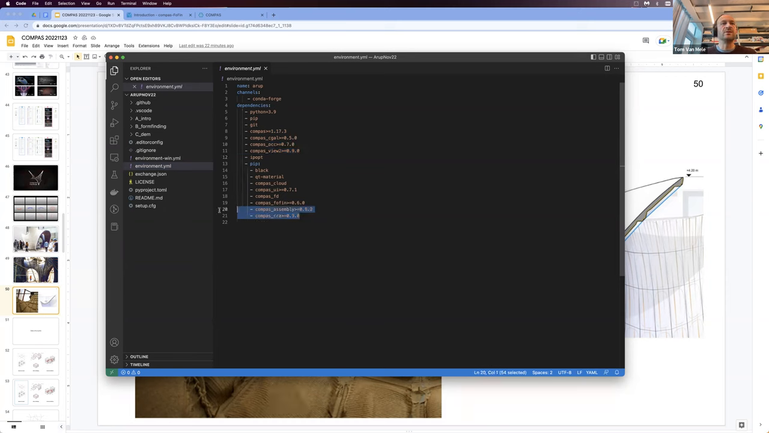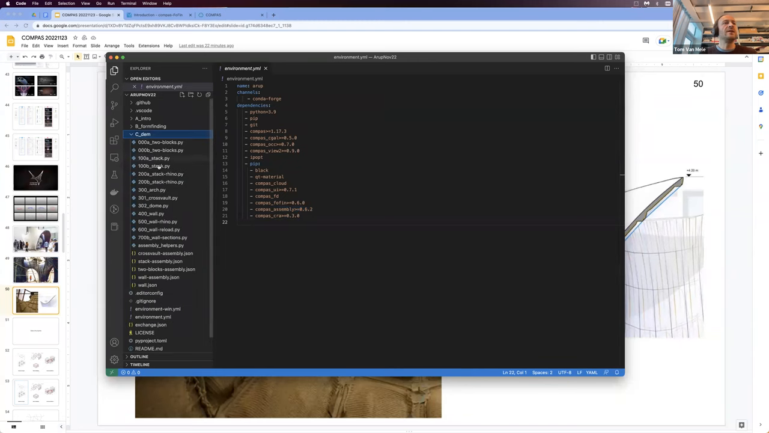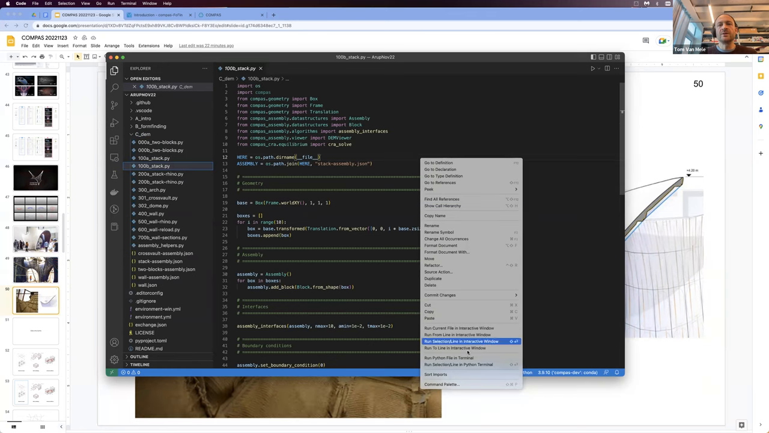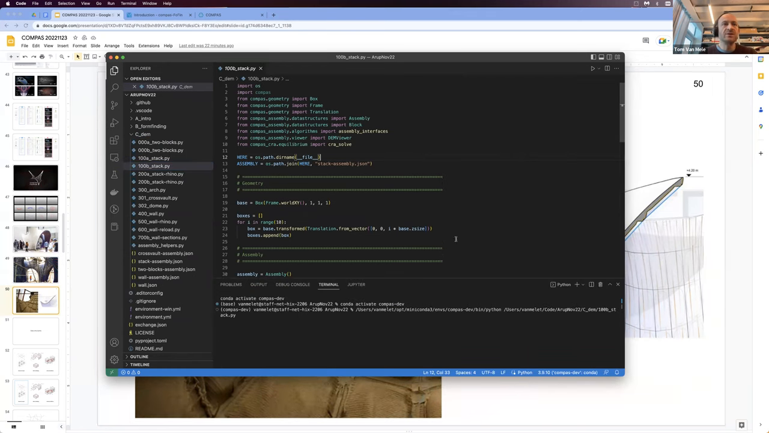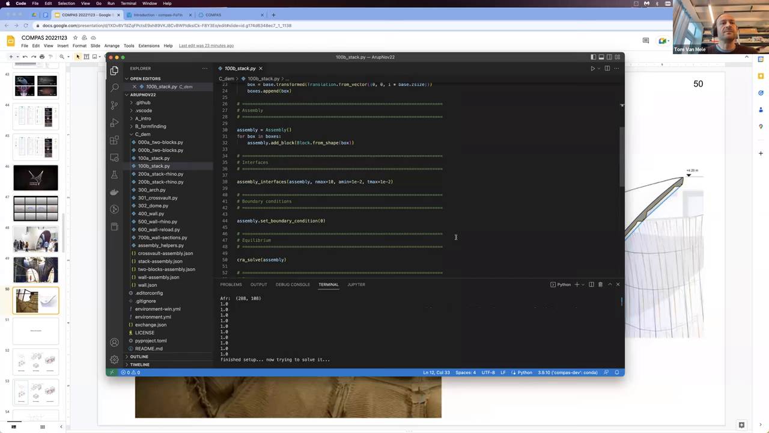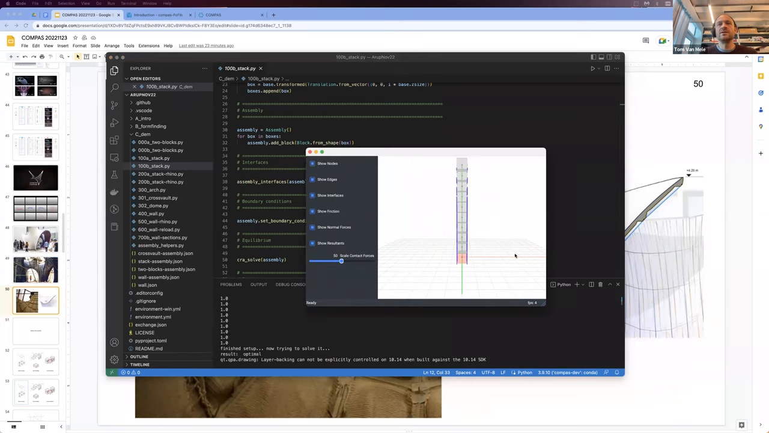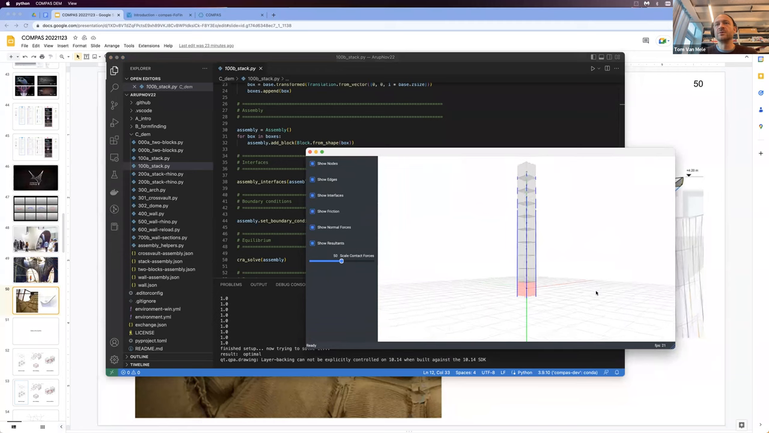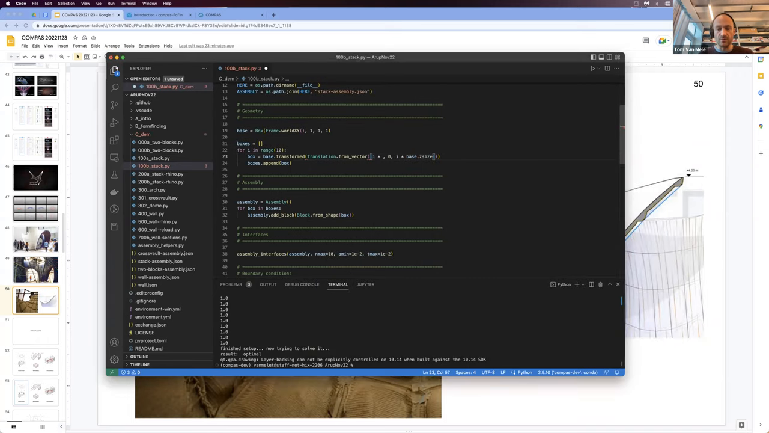And so what I included here for you is not only the stuff that is needed for the form finding, which is this, but also COMPAS assembly and COMPAS CRA. And what you can then do with that is start playing around with discrete element modeling and the CRA solver. So here you see, for example, a custom viewer with a little stack here. I mean, this is a bit boring, of course, because this stack is stable, but you can then start to say, okay, I want to move the blocks of my stack around a bit.